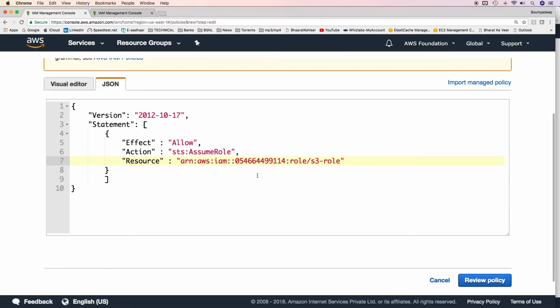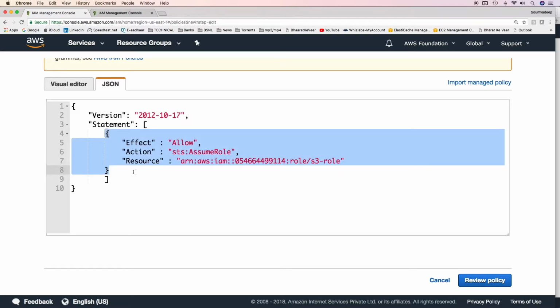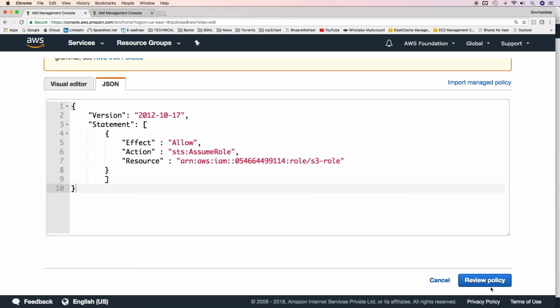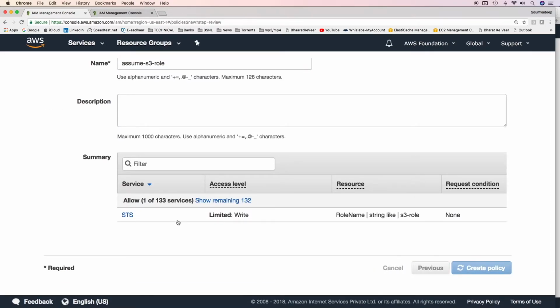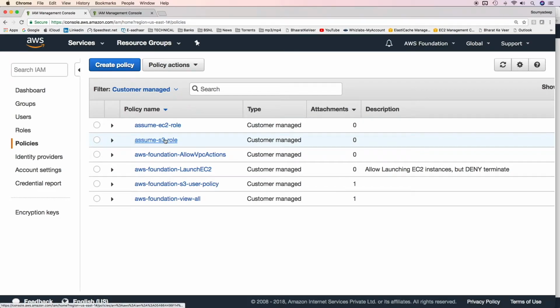This is the same, but this time instead of EC2 role, I have mentioned S3 role. Whoever this permission document is attached to, that user will get permission to assume S3-role. Both the roles have been created.